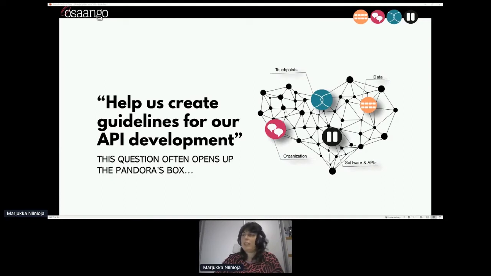That's why at Osaango we looked into this point and saw that, okay, there are these APIs and the software development, but actually you need to think about the data, the organization, and the touch points in customer journeys. And you have to have a method and a framework for handling this.